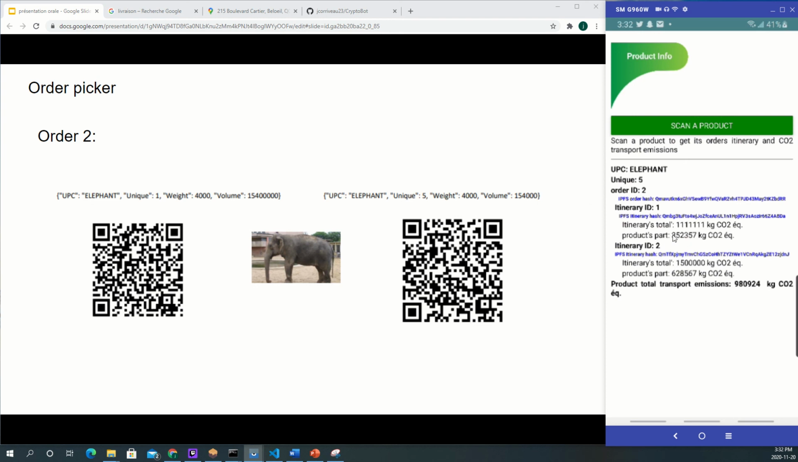So we can see that the elephant's part in the itinerary ID1 was 352,000 kilograms of CO2, and its part in the itinerary ID2 was 28,000 kilograms of CO2. So the total corresponding CO2 emission for these two itineraries is almost 1 million kilograms of CO2.